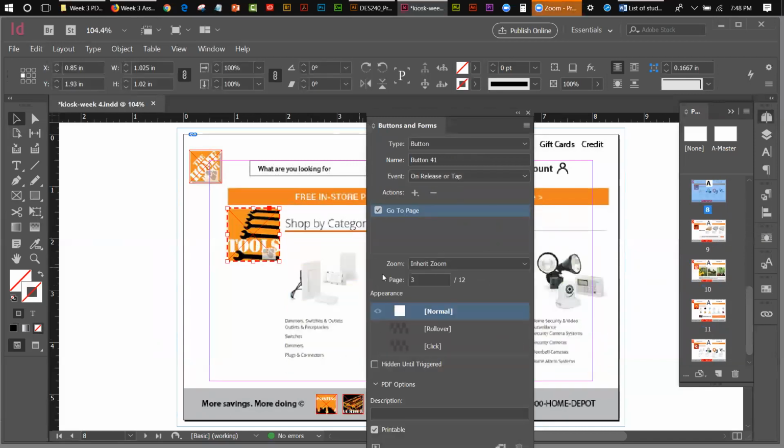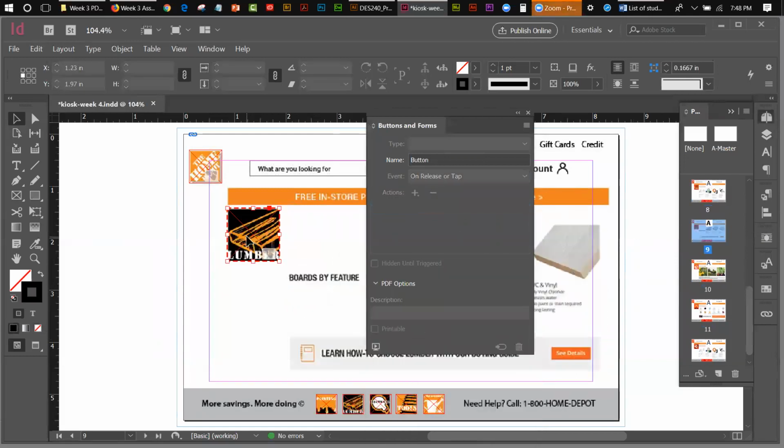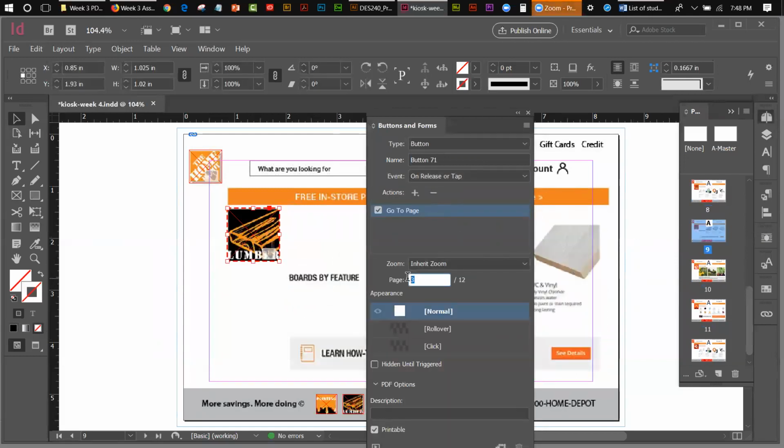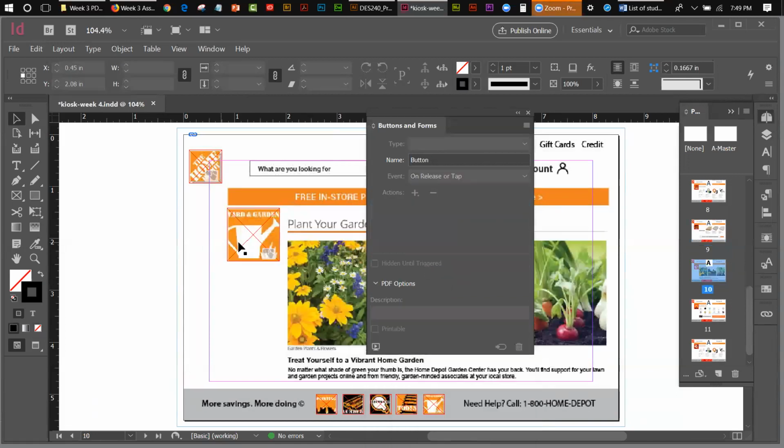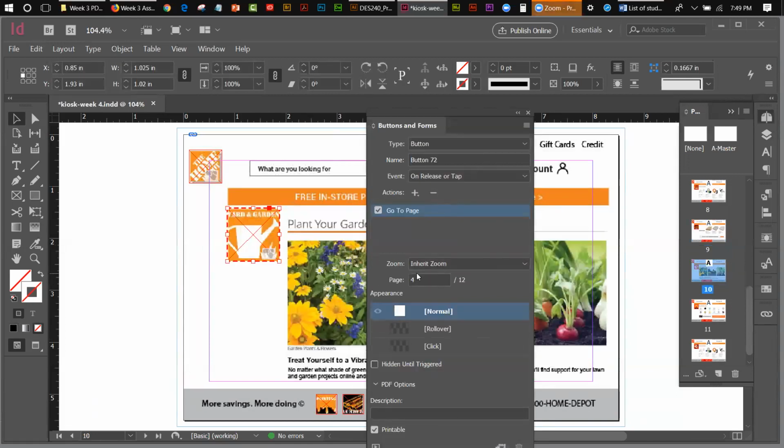So I got Tools. Tools is number 3. That's correct. This one here is lumber. Lumber is still number 3. That's not correct. Lumber is actually number 5. So I changed it to 5. Hit Enter. Okay, and then the next one is garden, and garden is number 4, and that's correct. All right, I'm right there.